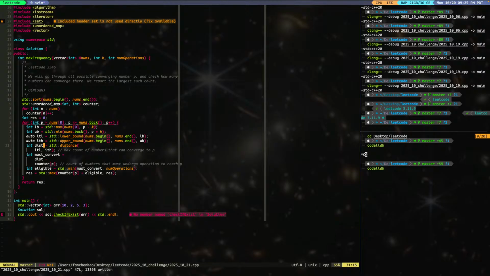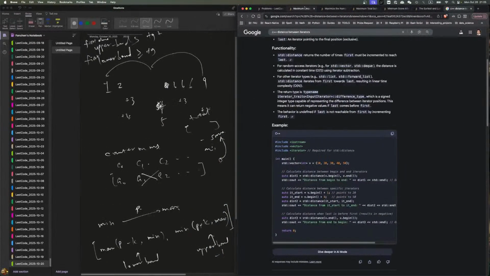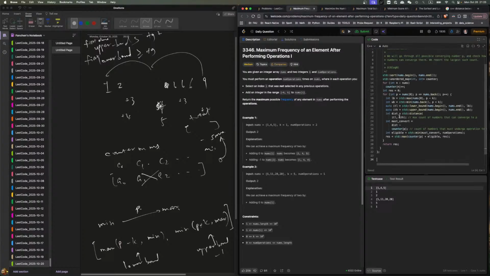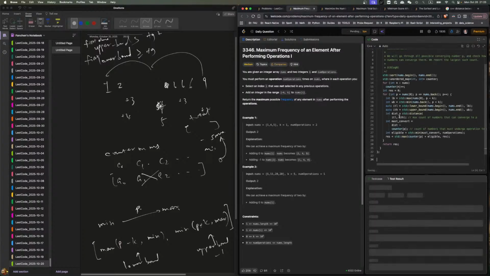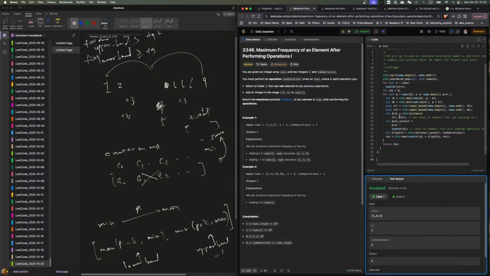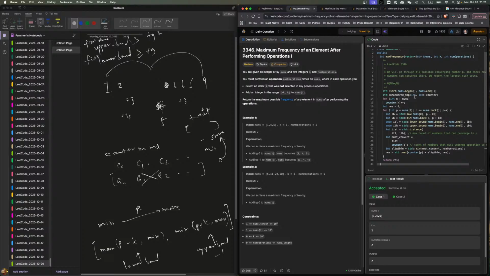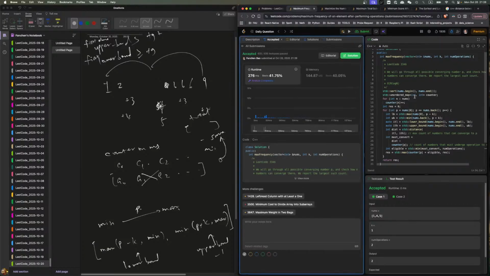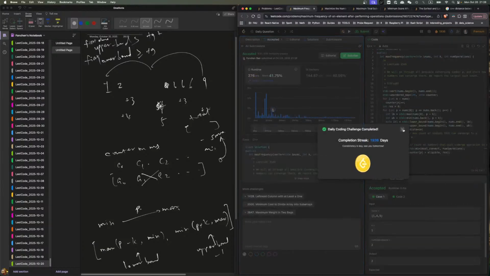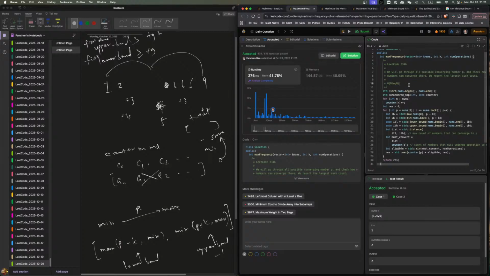Must convert. Yeah, I mean, it's okay. I don't really care about the runtime or stuff. We'll see if it works. All right, looks okay. Let's try it. That's not bad. It's not bad at all. I think that is a solution.